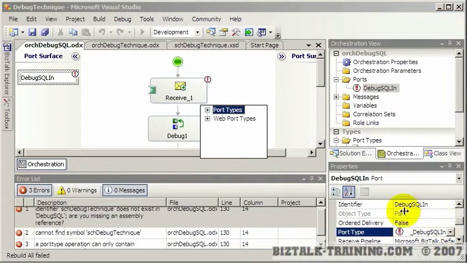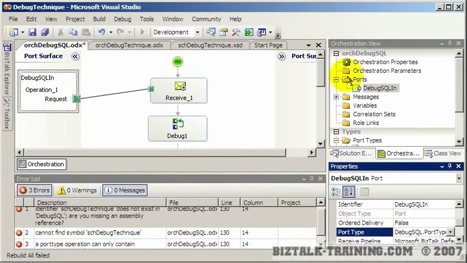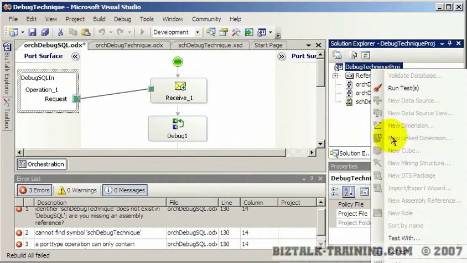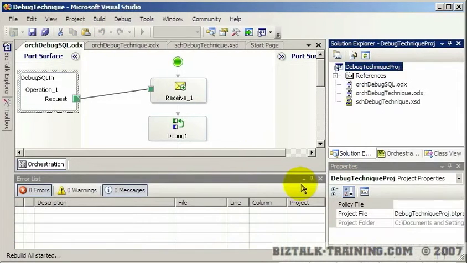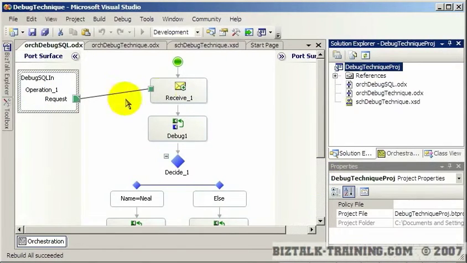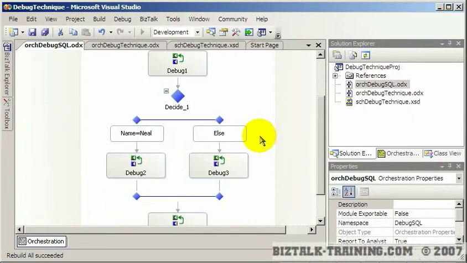Again, this can be very tricky if you try to clone a very large orchestration. There, so that fixed that. And now we have 0 errors. So that was the only problem. Ports can be a little tricky when you clone.